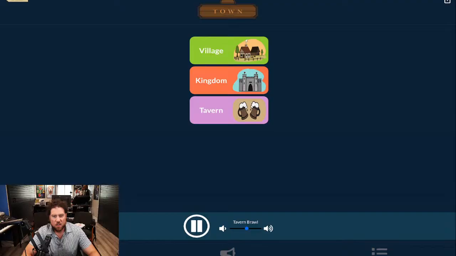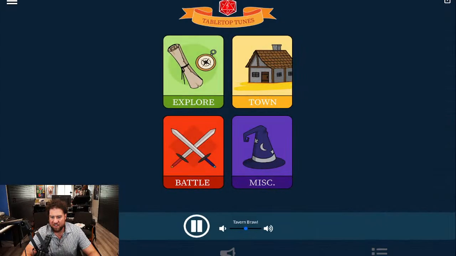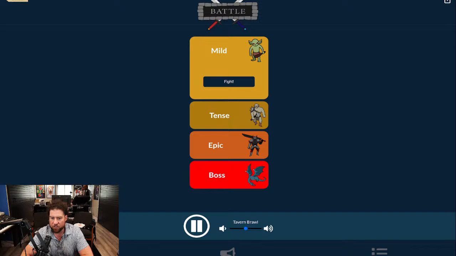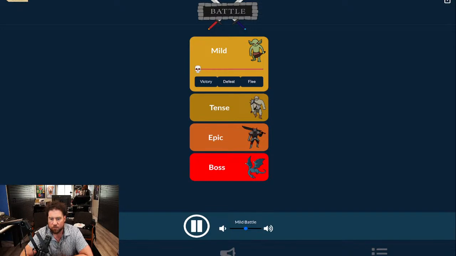All right, so that's the town section. Here's the battle section, which is probably the coolest section of them all. So we'll start with the mild battle. So once we hit fight, check it out. You get a nice little intro stinger. And the coolest part about this is the intensity slider.